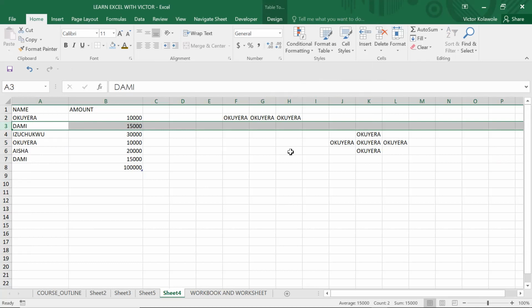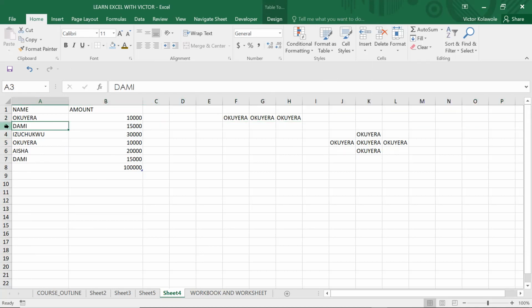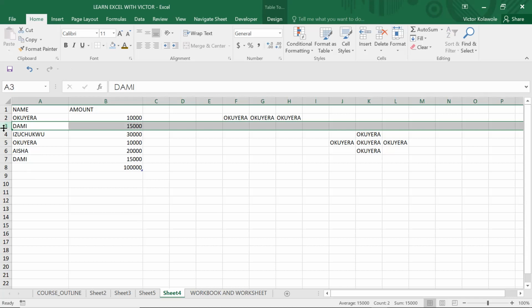Another way of doing this is to use a shortcut. The shortcut to do this is you make use of the shortcut key, which is Control plus minus. Let me remove the dummy's row on row 3. To do that, you press Control minus. It has gone, cleaned off.